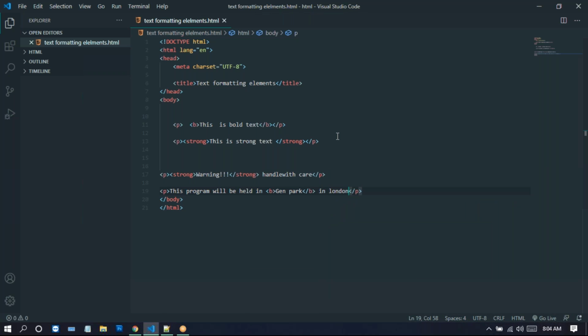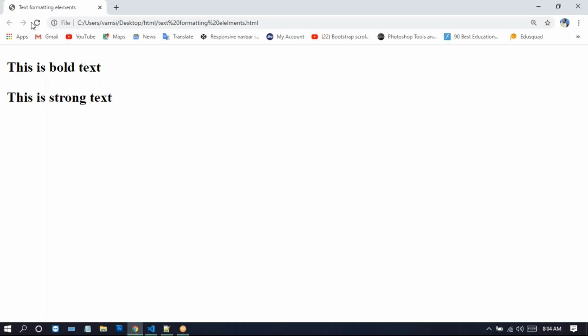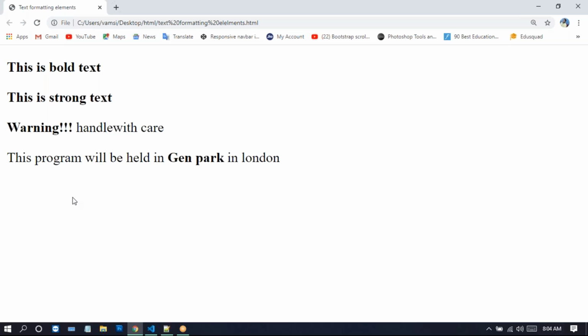If you run this on the browser, go to the browser and reload this page. Look at this one. This warning is given like a strong importance, while this bold text is given like reader attention. This is the difference between the bold tag and the strong tag.